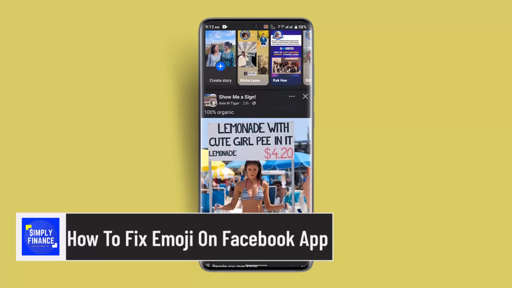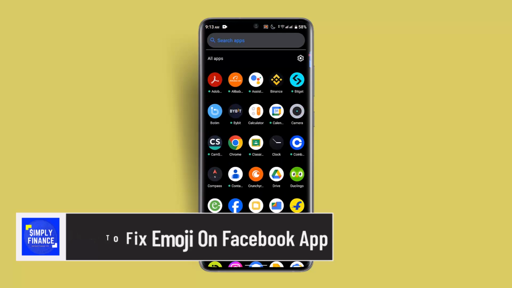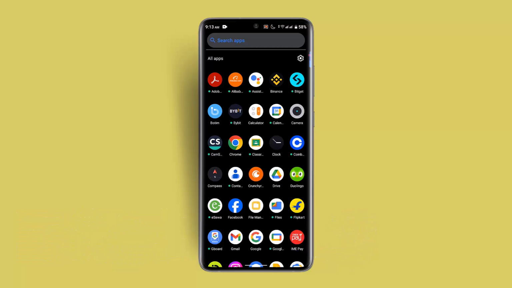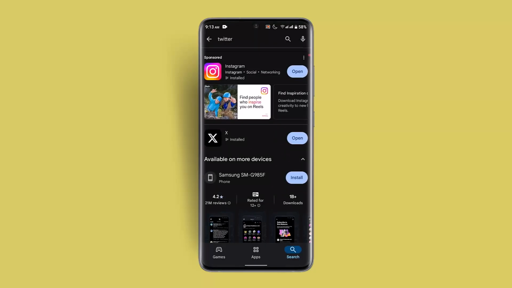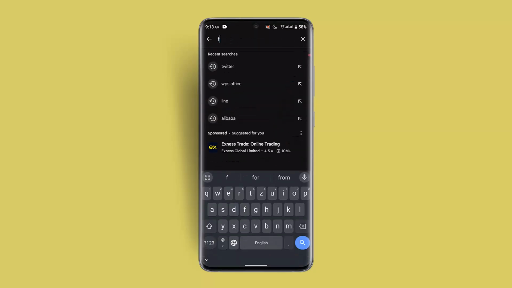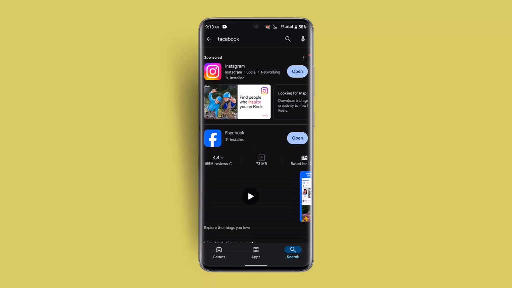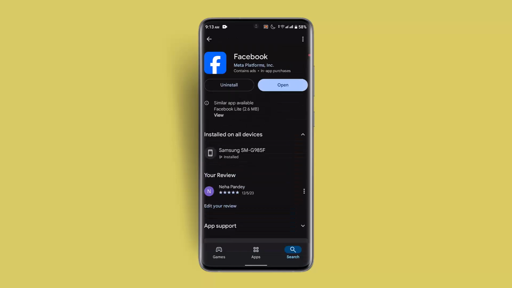In today's video I'm gonna show you the ways to fix emoji on Facebook app. To fix the emoji issue on Facebook app, the most common solution is to update your Facebook application to the latest version. For that, you have to go to your Play Store and check whether the app needs to be updated or not. Type in Facebook on the search box, and here you could see update or maybe open. So if the application is completely updated, or if that does not work, you could check your device's system setting to ensure your emoji keyboard is enabled, and try restarting your phone or clearing your Facebook cache.